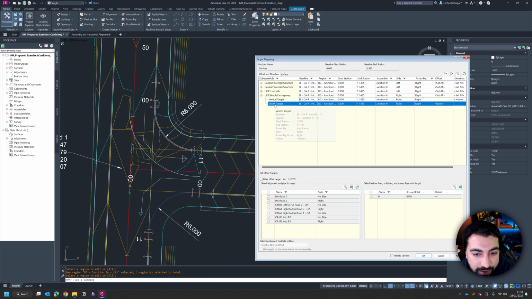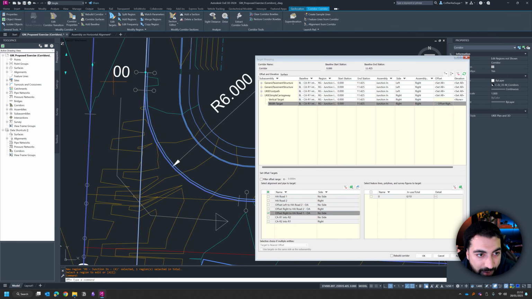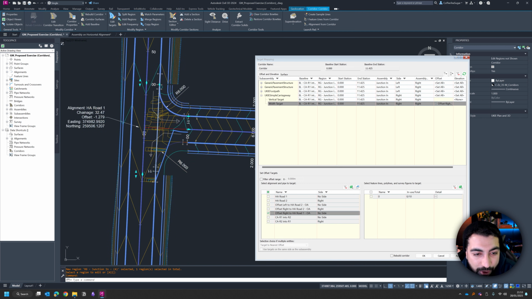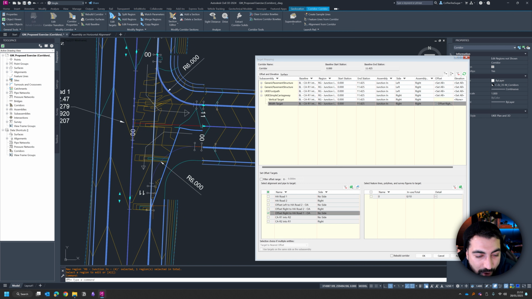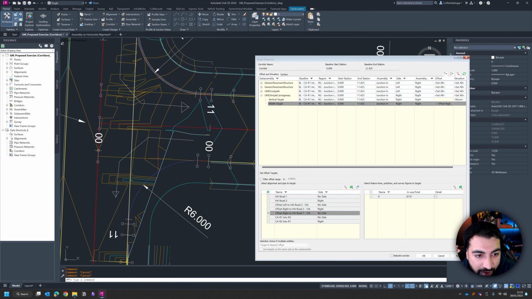So in the width section, I want to target the offset of road 1 on the right hand side. So offset right to horizontal alignment road 1. If I hit tick and apply, you can see the carriageway did stop. It doesn't extend any further, and the contours are still messy and it continues all the way to there. But I also want it to stop here as well, because I'm going to create another assembly here, and it will be a new region there.